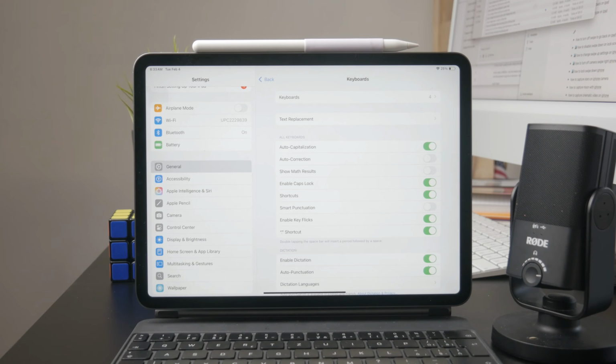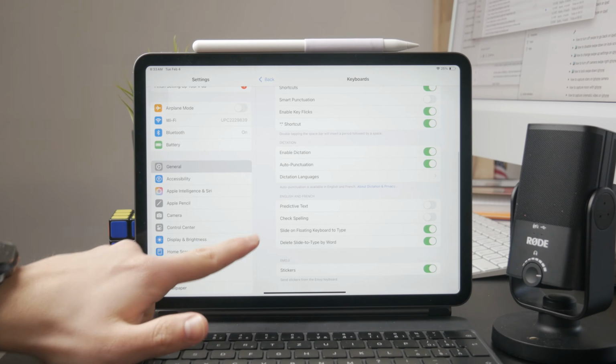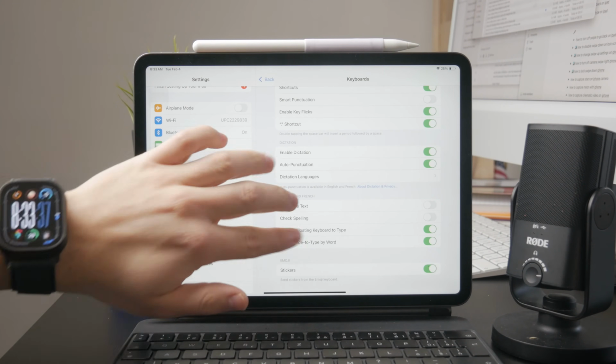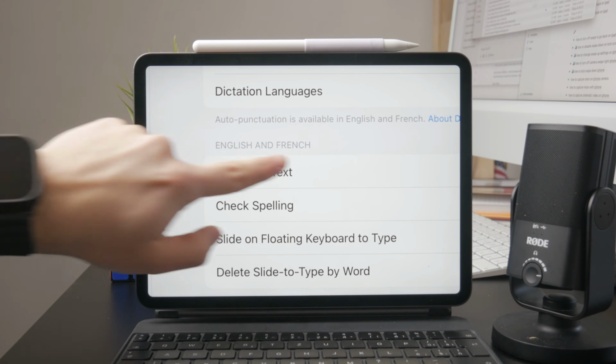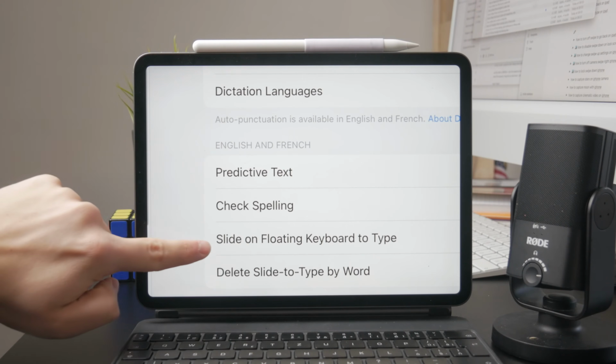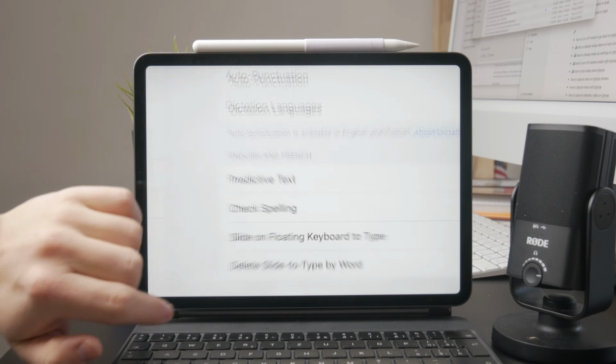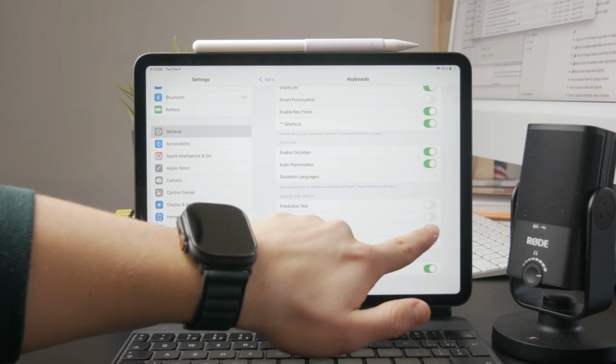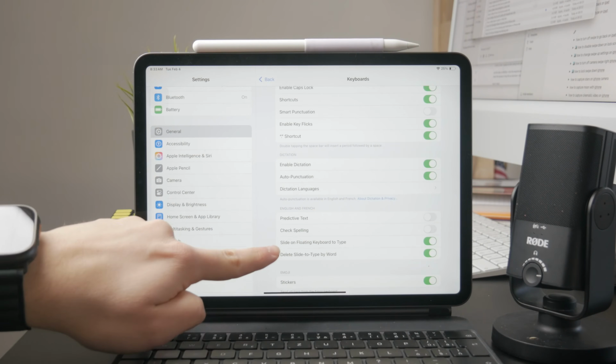And so many different toggles, so scroll down a bit more. And there is this section for me, it is titled English and French. And there is the ability to enable the slide on a floating keyboard to type. Now, as you can see, the keyword here is floating keyboard.